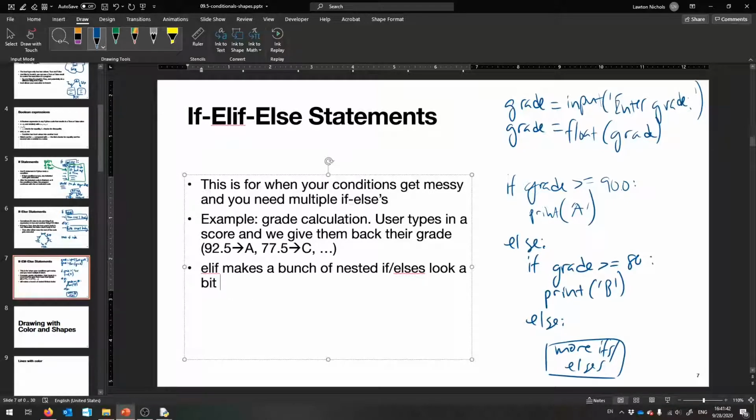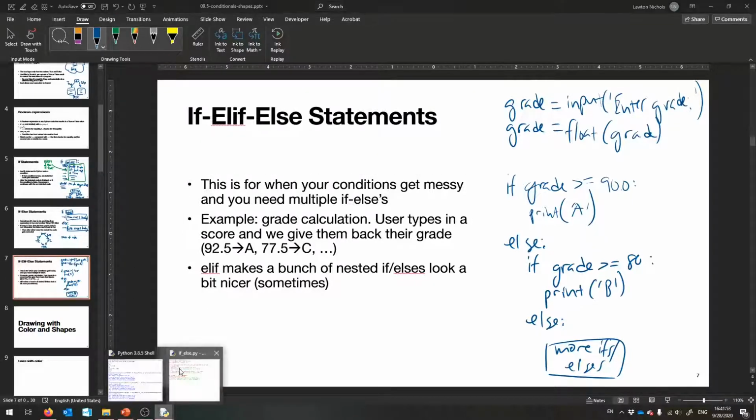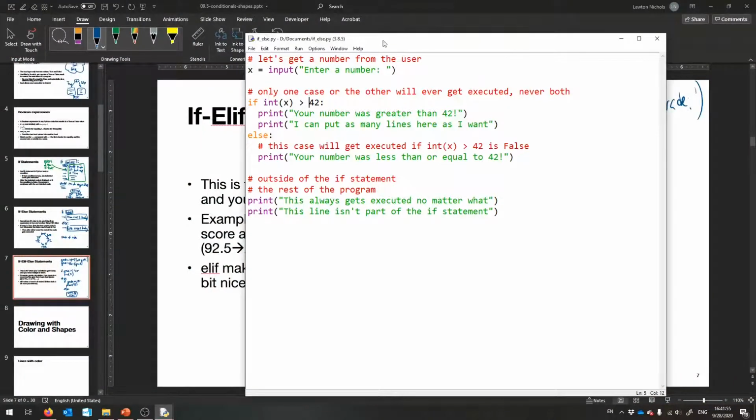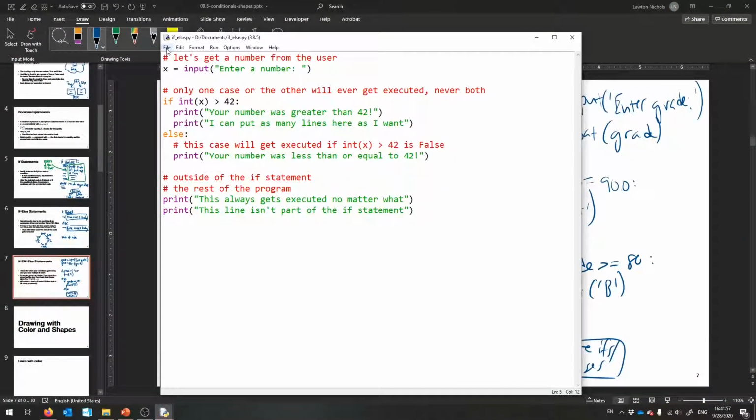Look a bit nicer. Sometimes. It doesn't always work, but let me show you when it does. Okay? So let me type this out for you the first way, and we'll do it both ways.